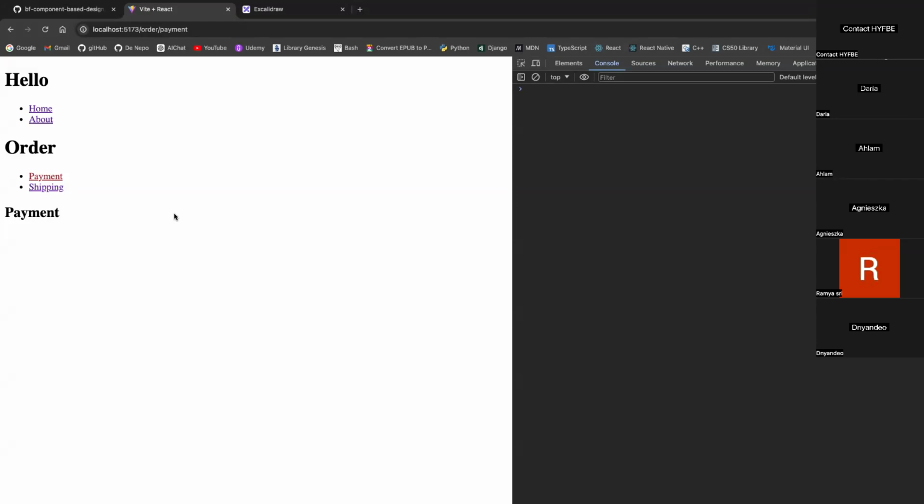But no, can the payment or shipping be on another page without the order? Without this nav bar, because the first nav bar, the hello, home and about, is the static one. But after that, if I click payment, how can I make it show only payment and also the nav bar, the hello, but without the order? You know what I mean?